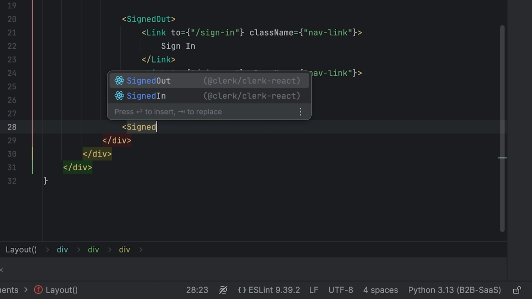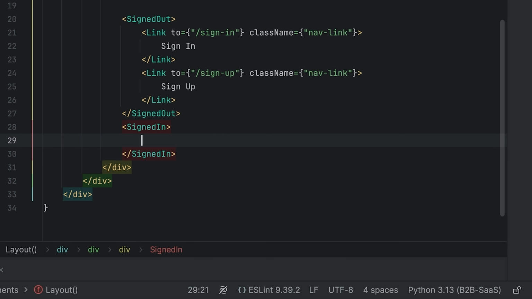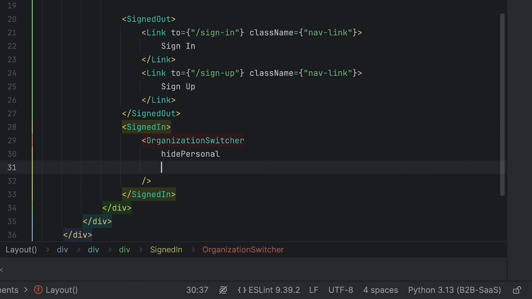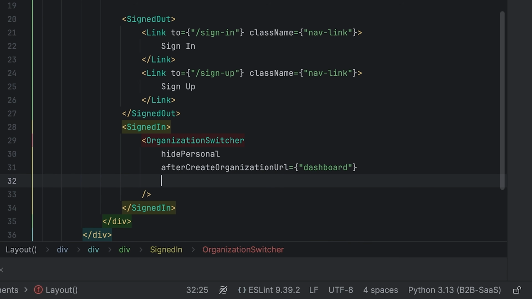However, if you're signed in, then we're going to show you your organization as well as your profile. So to show the organization, we're going to say organization switcher. This is a component that comes directly from Clerk. And there's a bunch of settings that we can pass here to change the styling, which is what I'm going to do. So first I'm going to say hide personal. Then I'm going to say after create organization URL is equal to dashboard. Then I am going to say after select.